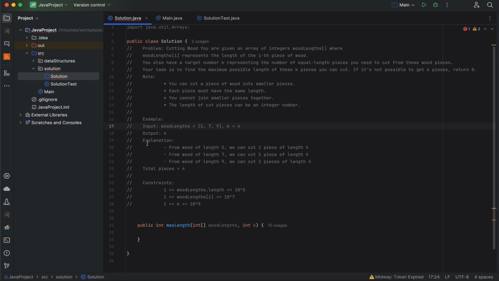And here is the explanation. From these 3 woods we can have 4 pieces of length 4. And how we can get them? From wood of length 5, which is the first wood, we can cut 1 piece of length 4. From the second wood of length 7, we can also cut 1 piece of length 4. And from the third wood of length 9, we can get 2 pieces of length 4, because 2 times 4 is 8, which is less than 9. So the output is 4.